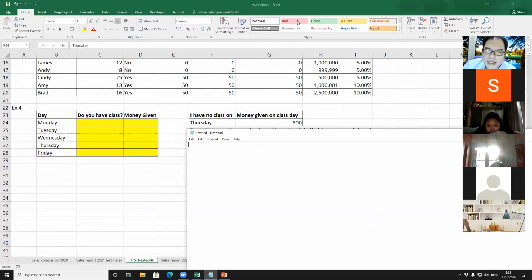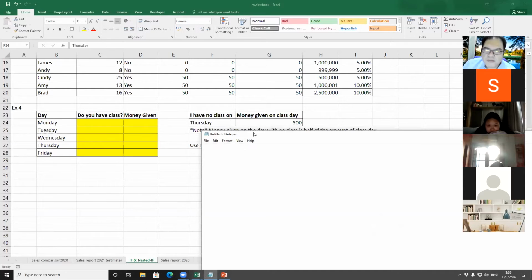Somebody may say that because in column C we have to check whether it's a day that we have class or not, should we separate them into Monday, Tuesday, Wednesday and Friday? You don't need to do so, because the opposite way around, the day that you have no class is Thursday, and the rest of them should be the days that you have class instead. So in here you just put equals to IF, the day that you have no class.